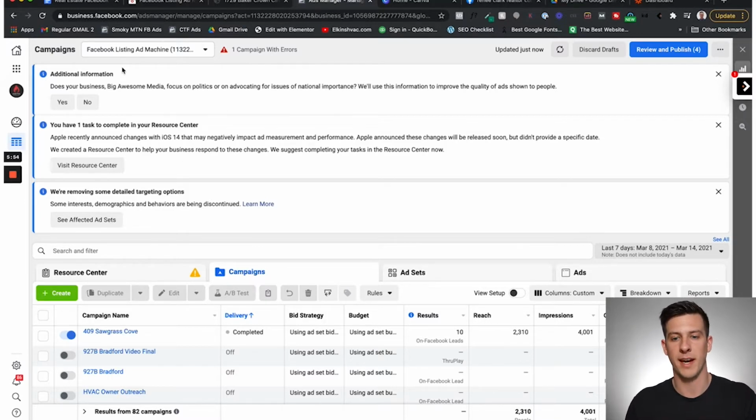So once you're in your Facebook ads account, the first thing that you're going to do is hit this button right here, Create.